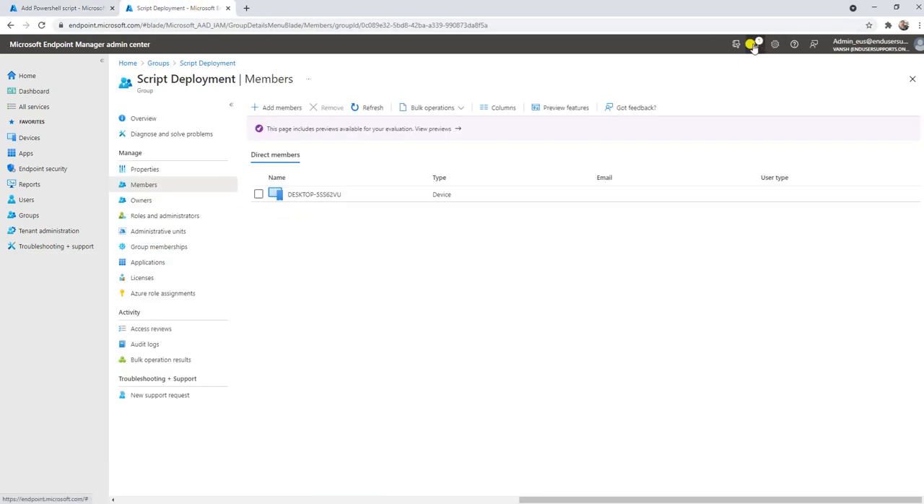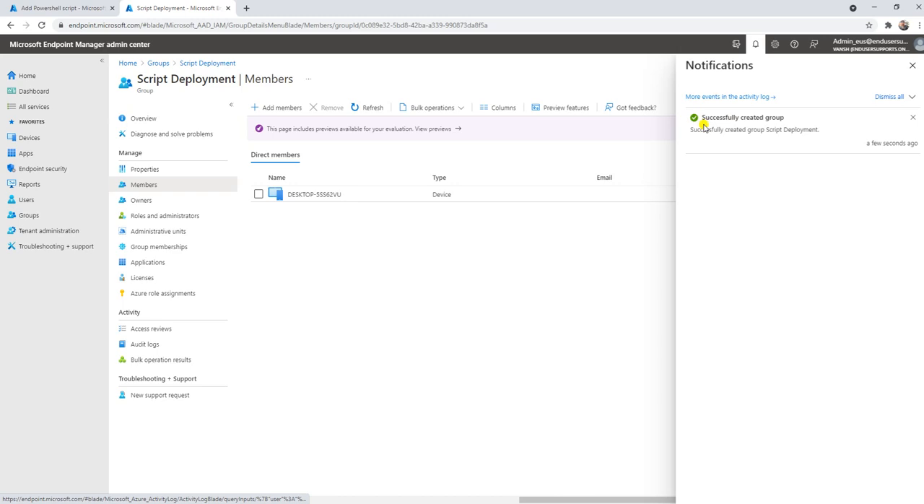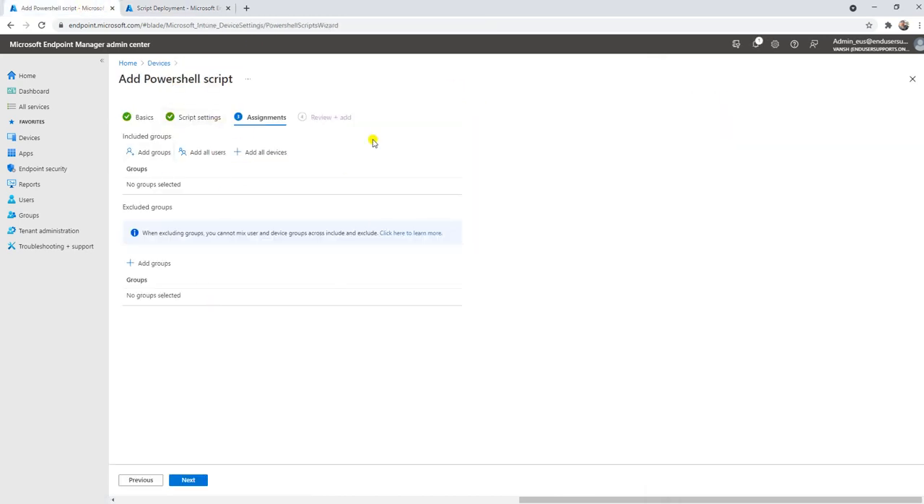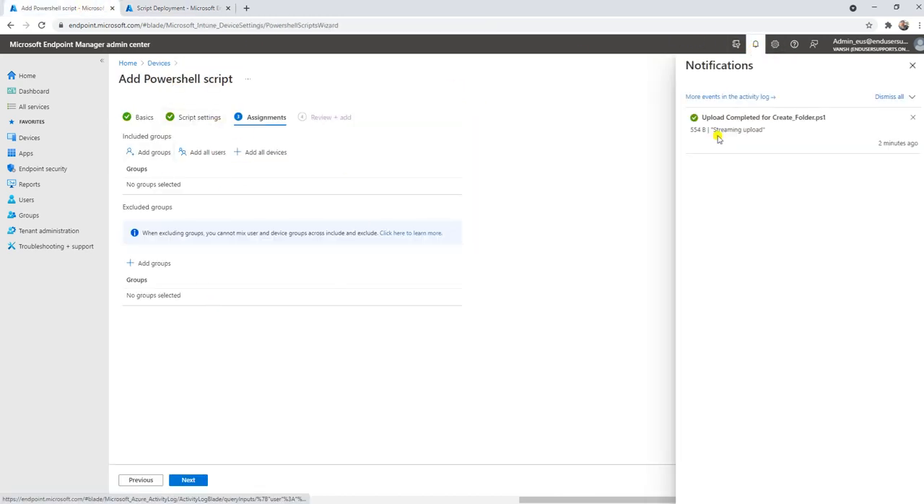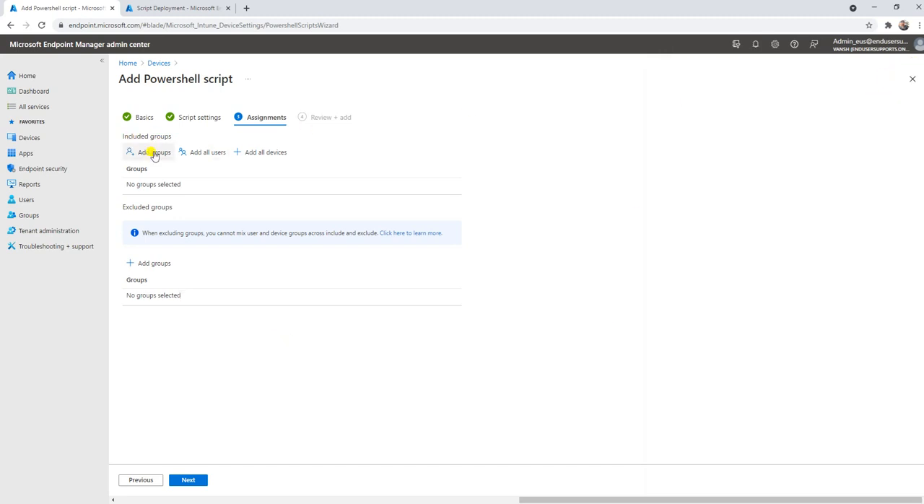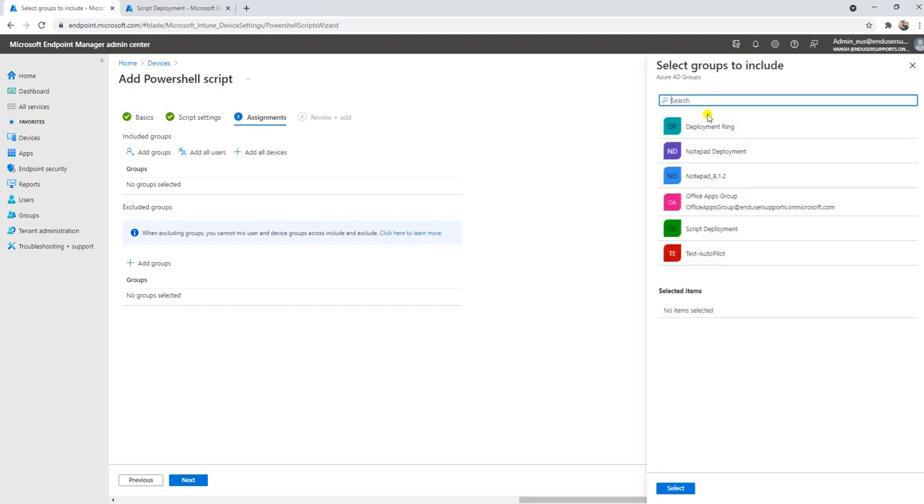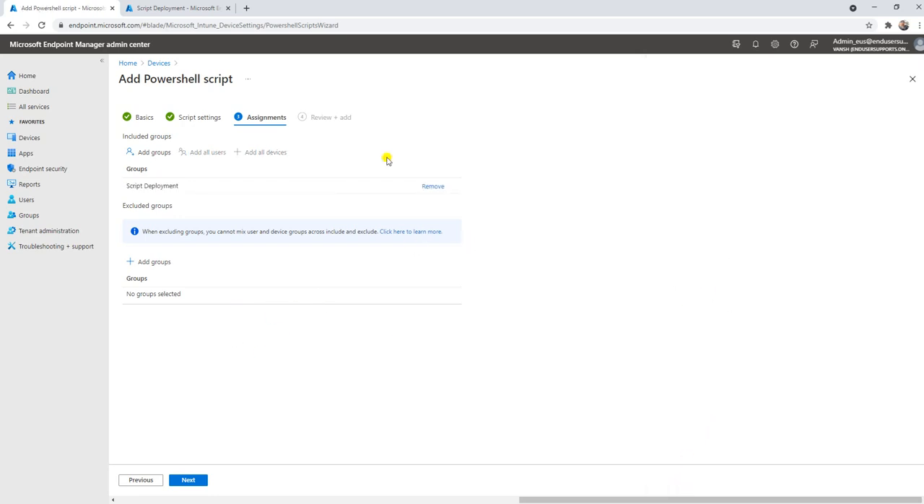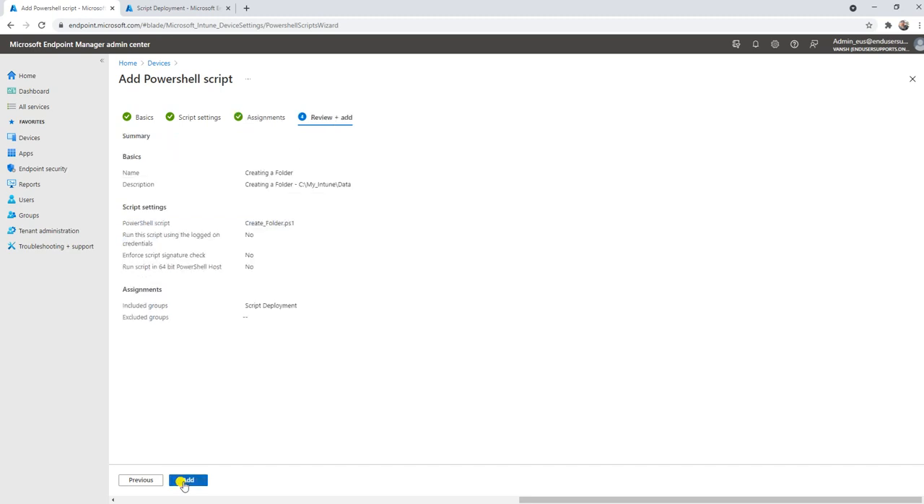And you can check these logs also here. Groups has been created, and the script we created. So script uploaded successfully. Script size is 54 bytes. Now assign this group. Include, we are not going to exclude, it should be include. And this is a script deployment. So let me set up this. We are good now. Let me click on next.